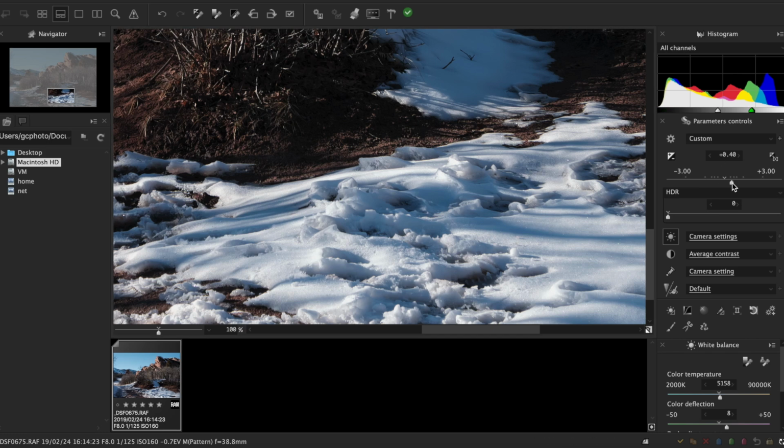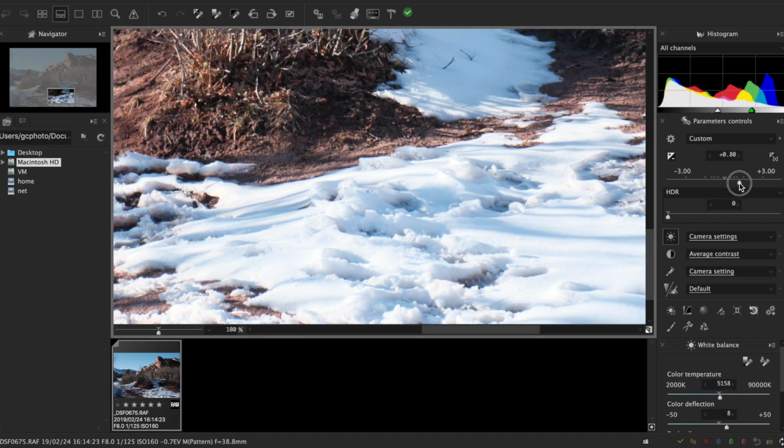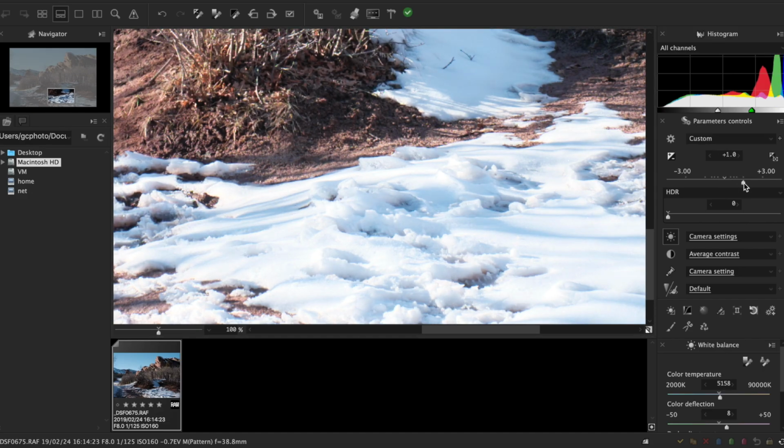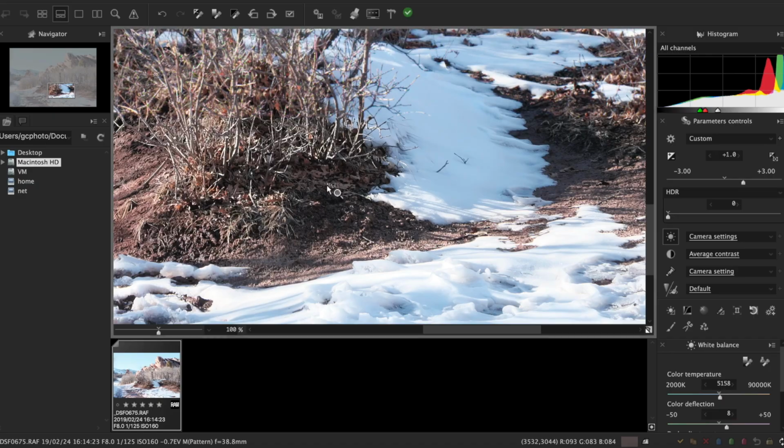So likewise, if we go +1 stop, now you can see into the shadow and you can see the leaves that are in there. You can see the texture of the dirt. So it's actually recovered that detail without making it smudgy or losing any information. So it actually works pretty well.